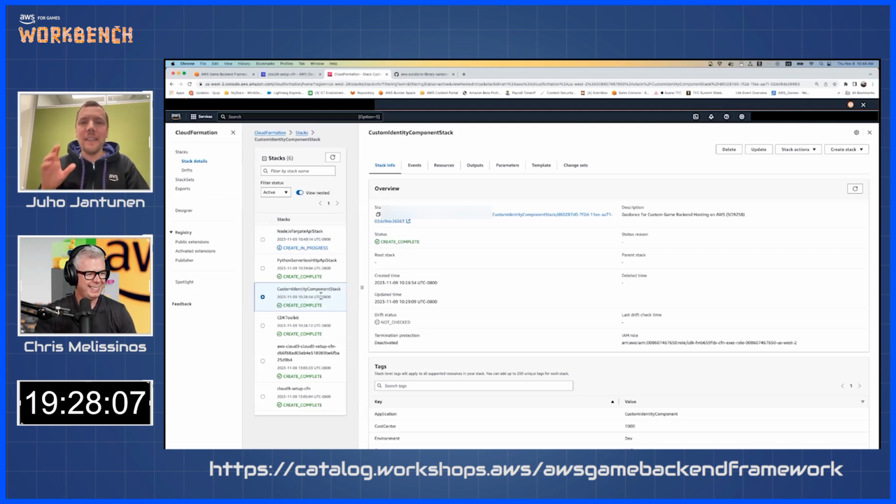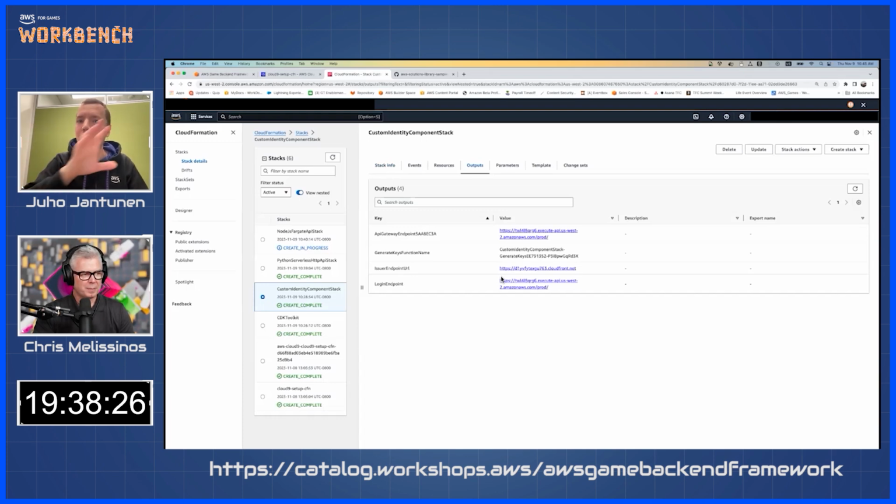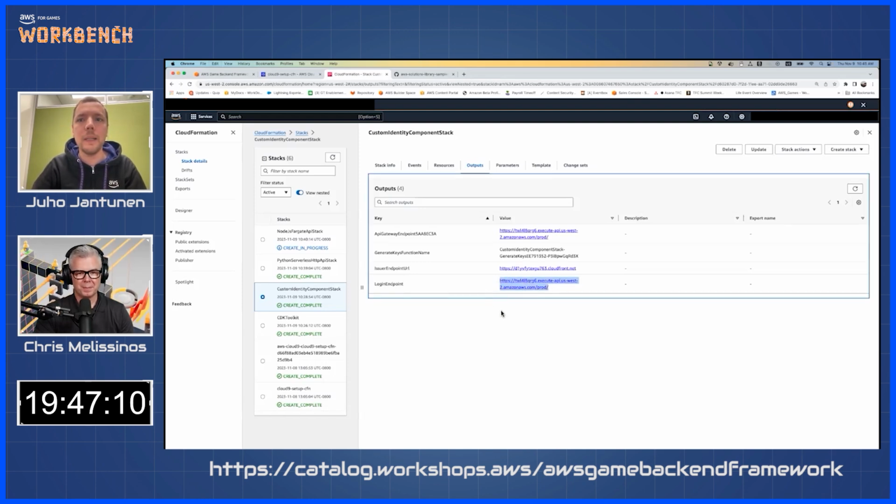So to find the endpoints we need for our game client, I'm going to CloudFormation. So in CloudFormation, the stacks will have outputs. So I go to the identity component stack and I'll go to outputs. And this is all described in the workshop, so you don't need to remember it. And I'll pick up the login endpoint. So this is what the game client will connect to. And I'll copy that login endpoint and I'll go to Unity.